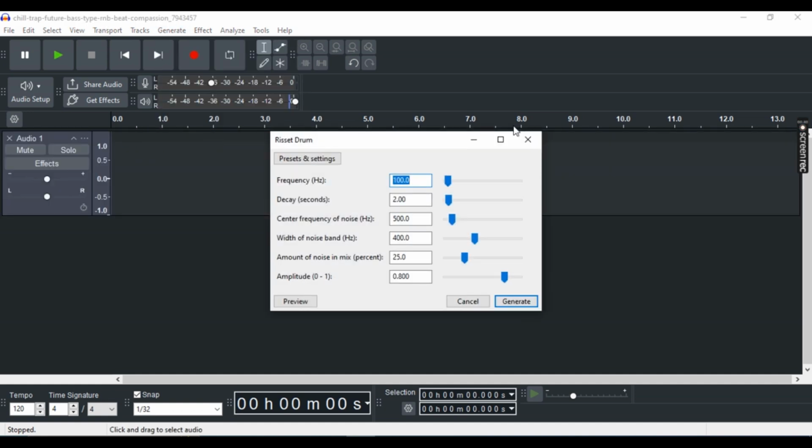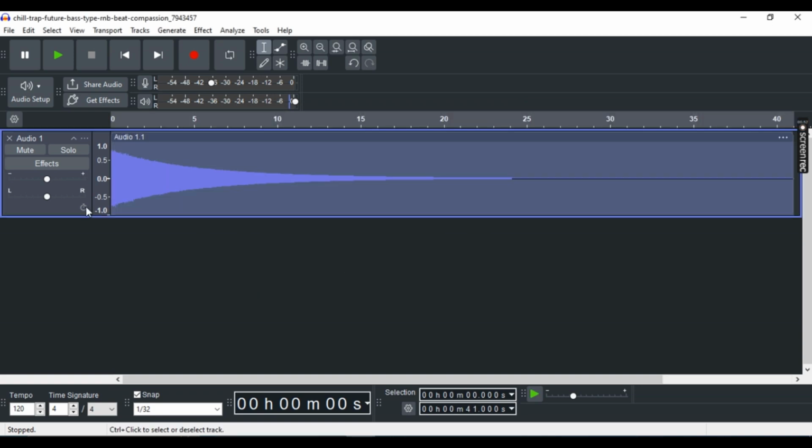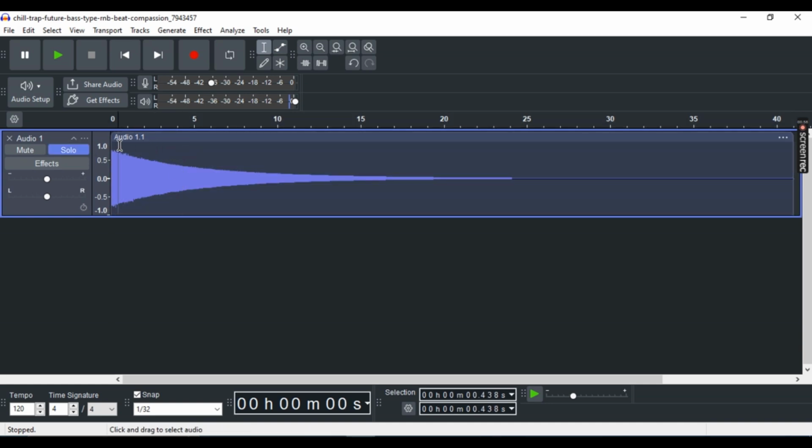And now on the Risset Drum, you can just simply select the frequency, the decay in seconds, and other settings like center frequency, noise, width of noise, and amplitude. Once you're done, just simply select Generate. And once that is done, you can see your Risset Drum has been added. You can just simply press the spacebar to preview it. And that's it, you're good to go.